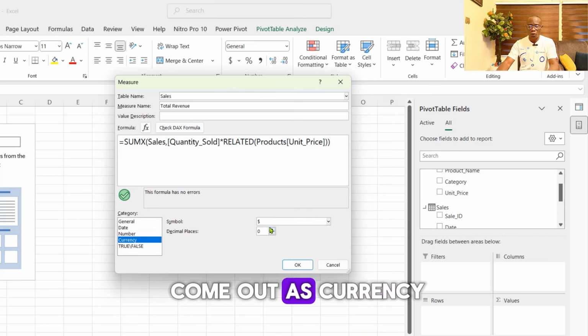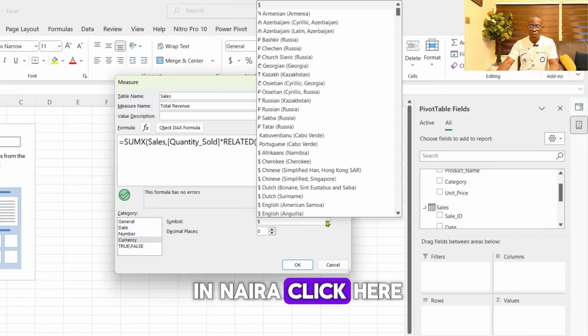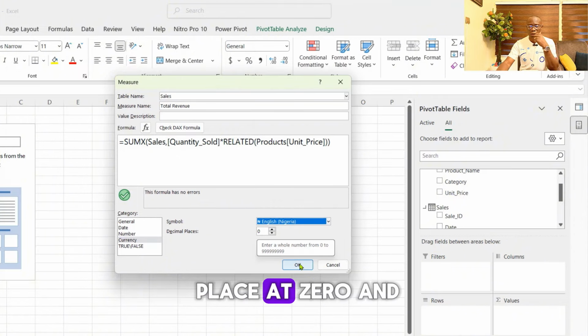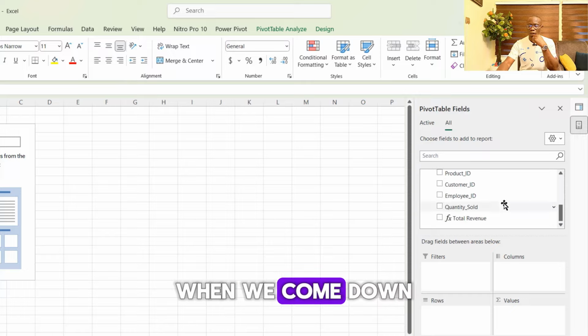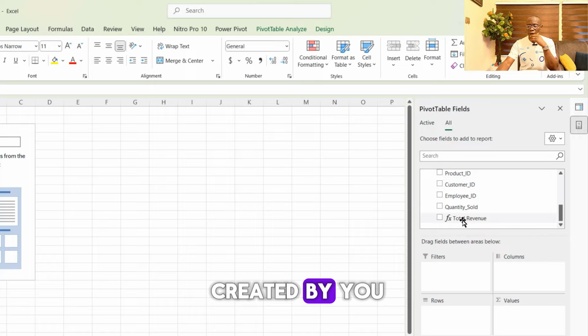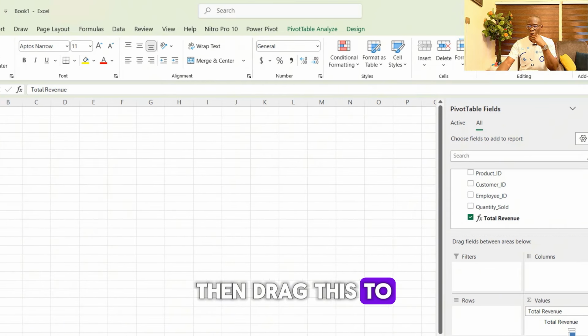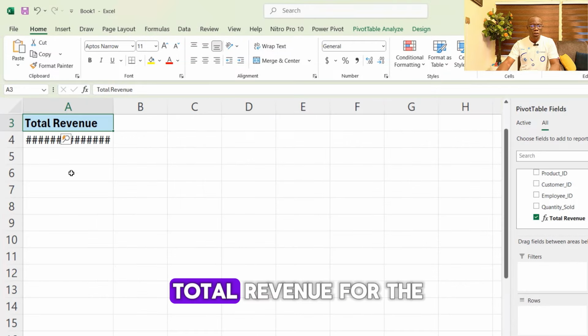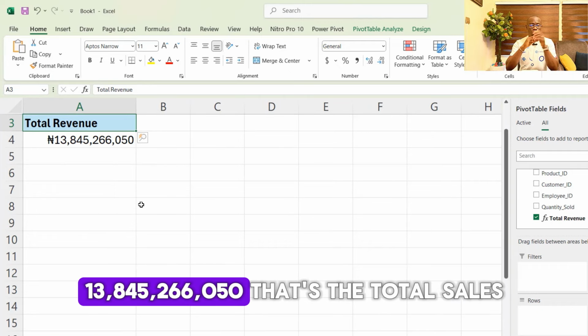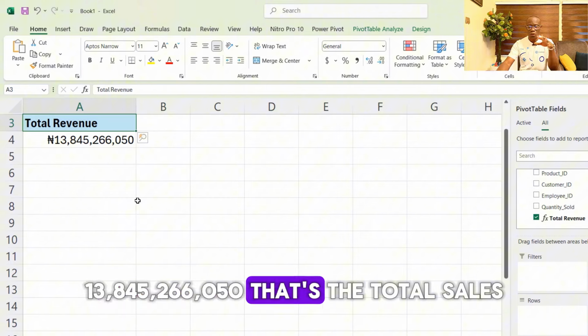We want this to come out as currency. We want to keep it in Naira. Click here, look for Naira. So we can select English Nigerian Naira. We can leave the decimal place at 0 and then click OK. When we come down here in the sales table, we now see FX. FX means explicit DAX created by you. Then drag this to the value options. So we have the total revenue for the period to be 13,845,266,050. That's the total sales.